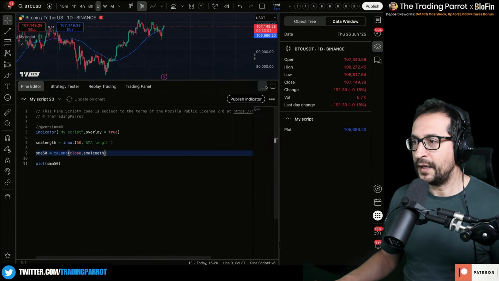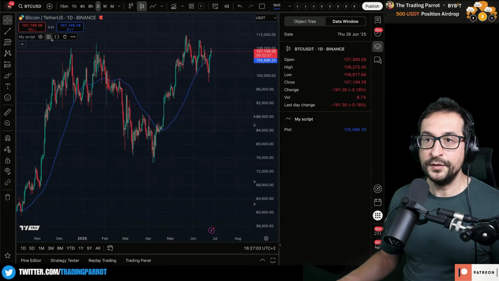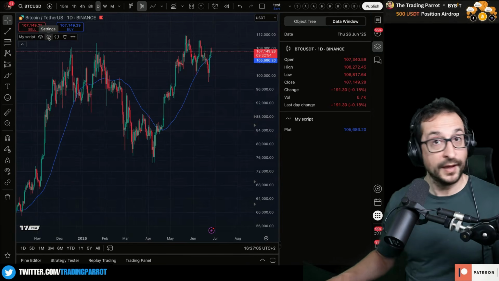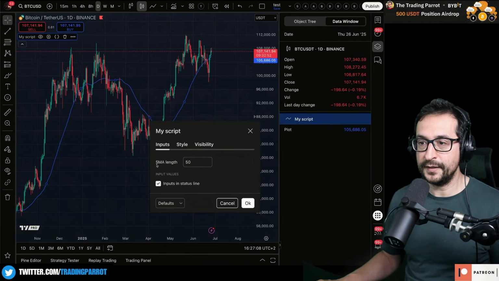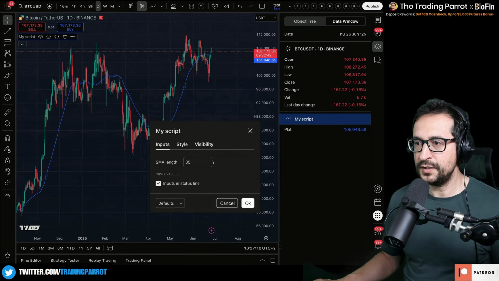So now I save and nothing changes in the chart. That's expected because we are still using 50. And I'm going to change my settings now. I should have some shiny settings, right? Now I have SMA length 50. And if I start decreasing this, I should see the SMA moving. And yes, it's changing, it's doing new calculations.